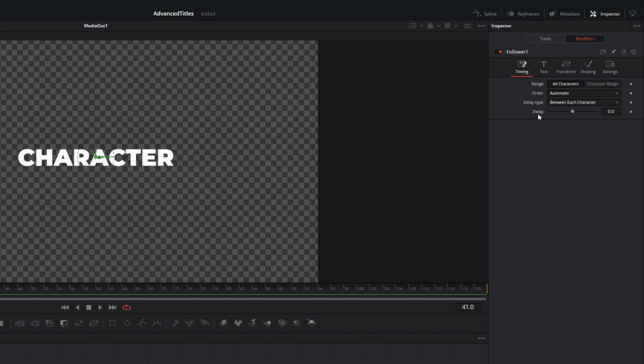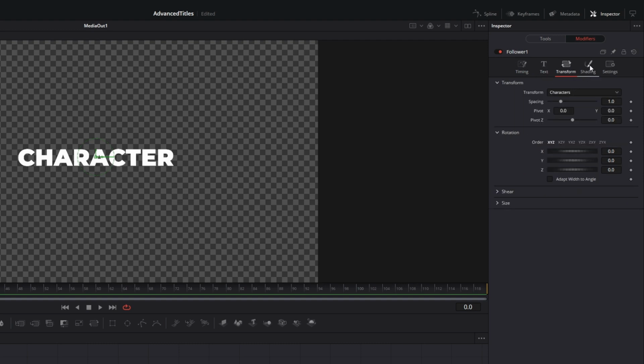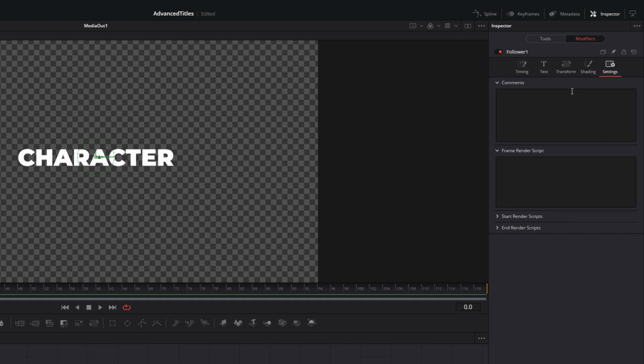The first tab is the timing tab. So if you animate something, we can set a delay. I will set it to 2. You will see what happens if we animate the next thing. Then here's your text tab. You have a transform tab, a shading tab, and a settings tab.